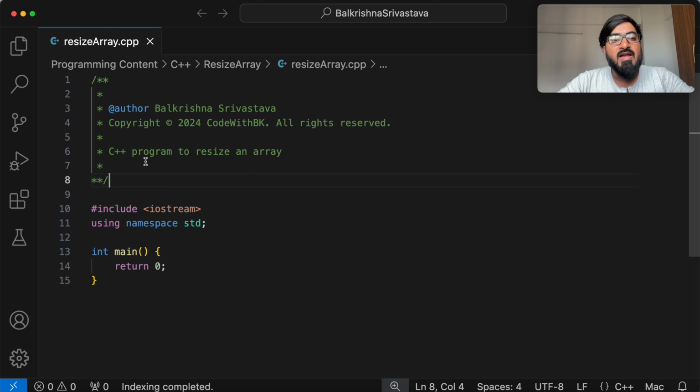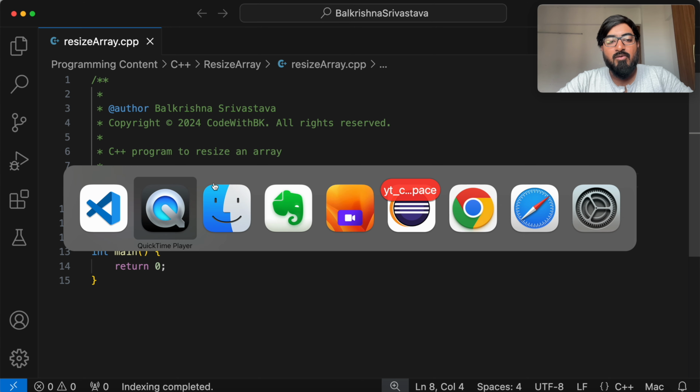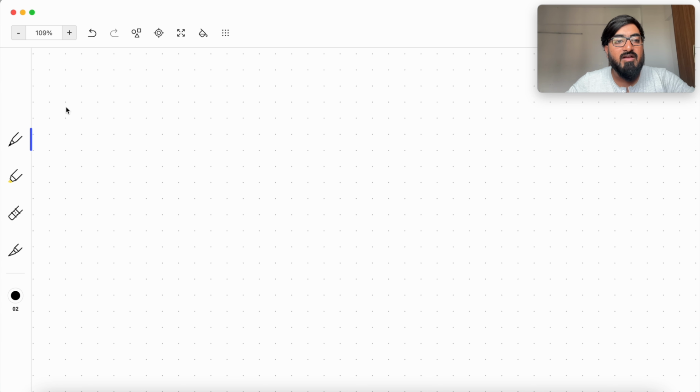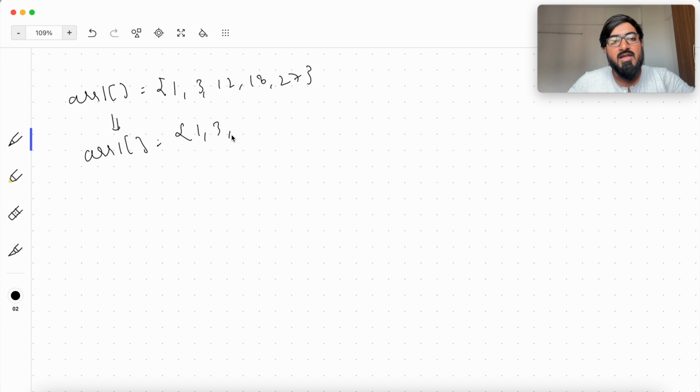So let's begin. We have to write a C++ program to resize an array. Let me explain the problem. Suppose I have an integer array, ARR1, with values 1, 3, 12, 18 and 27. Maybe you feel like adding a few more values, so that ARR1 becomes 1, 3, 12, 18, 27, and then 3 more values: 100, -9, 26. How do we go about doing this?